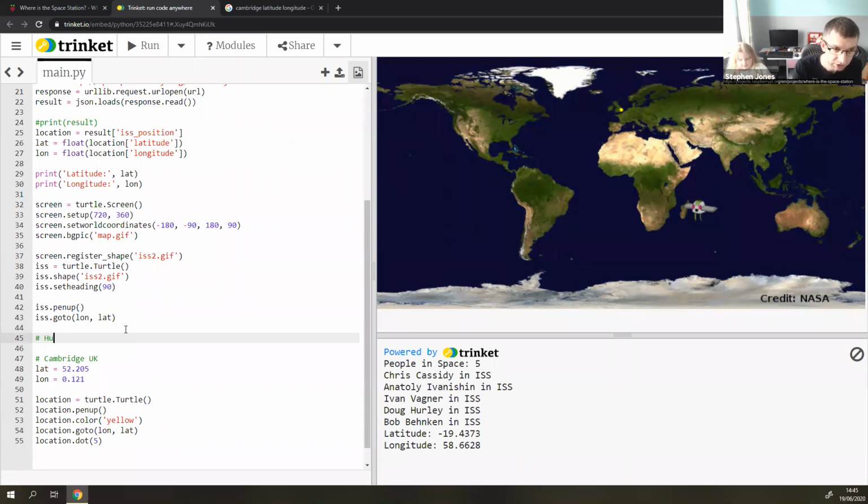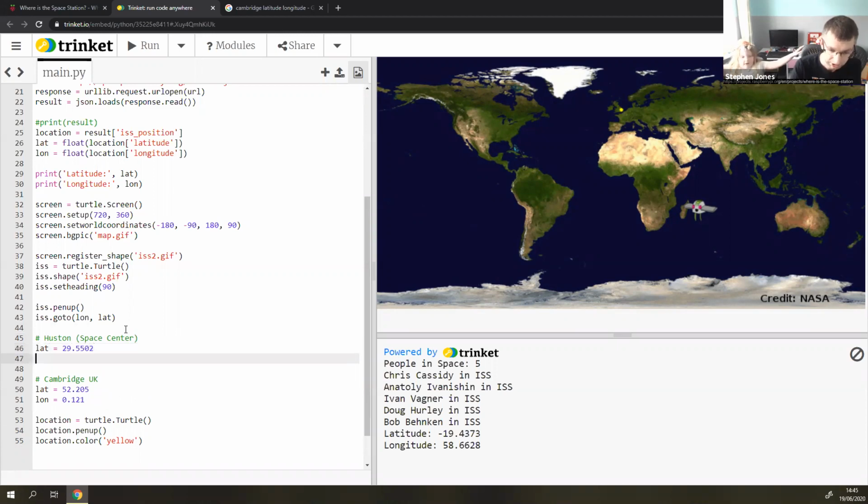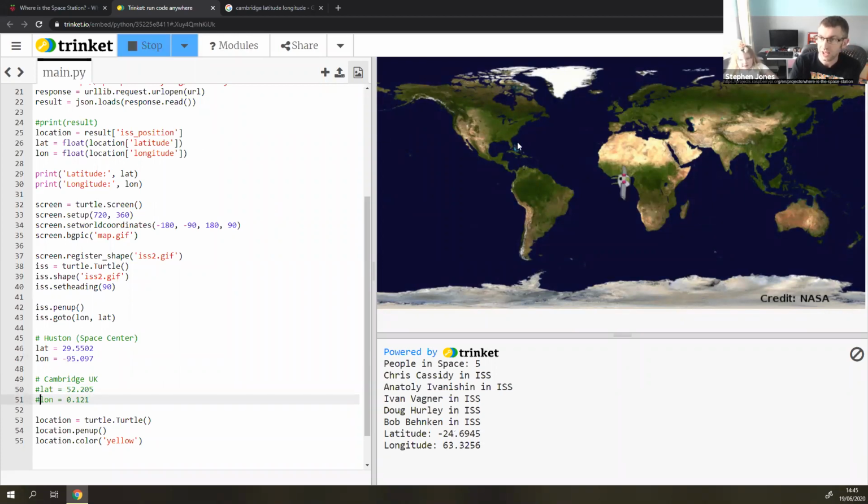Hash Houston Space Center. Yeah, can't even spell Space Center now. And latitude equals 29.5502, and longitude equals minus 95.097. And yes, I'm reading out the screen. So if I comment out the Cambridge one for the moment and run that, very quickly you'll see the dot will move over here. Ding, there we go. So that's the Houston Space Center in America, North America, US.